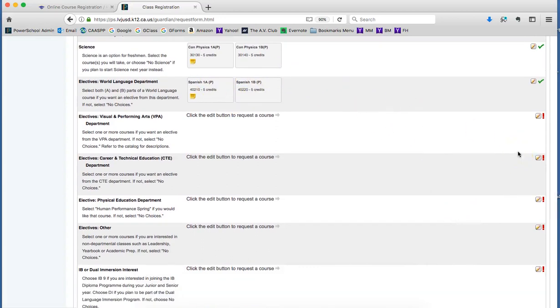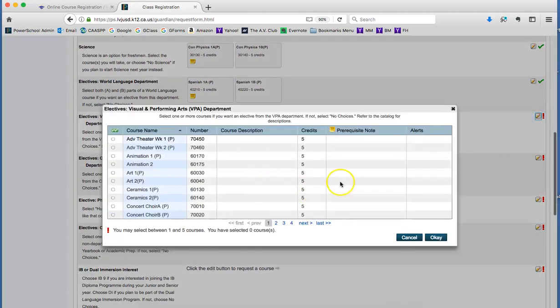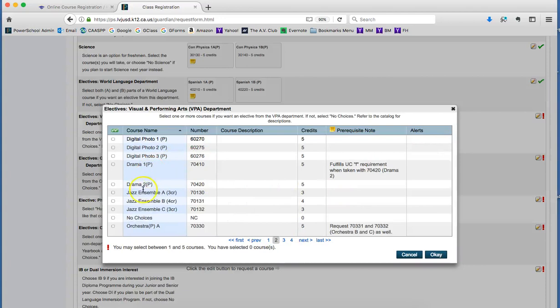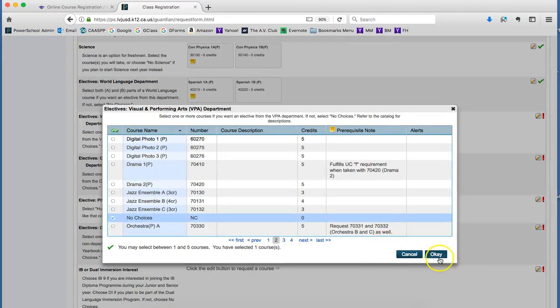So freshman year is often pretty packed. There's lots of other great stuff that I could do. I'm going to say for the purposes of this schedule that I don't have the room in it for this year. And so I could take a BPA class. I'm going to say not quite any room. I'm going to click around until I find no choices and select no choices.